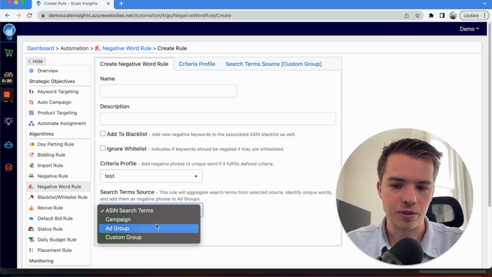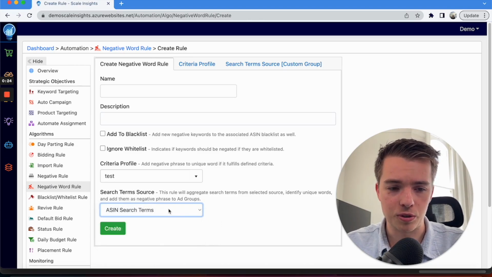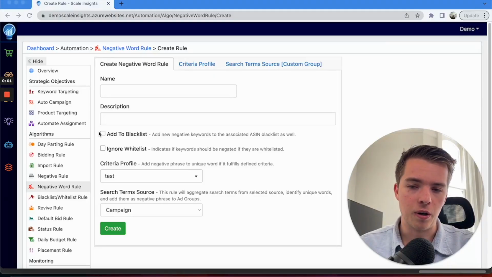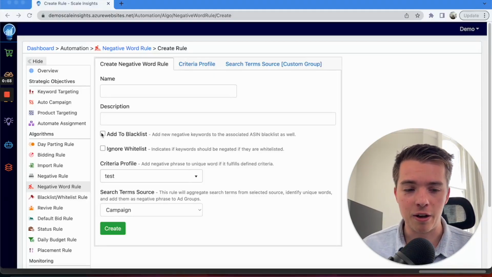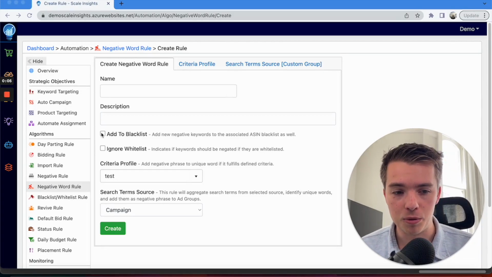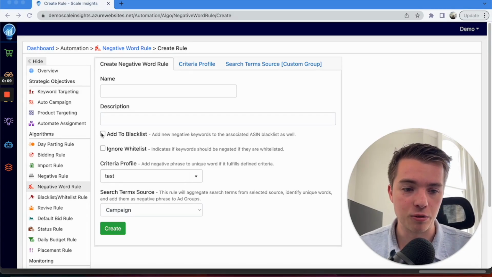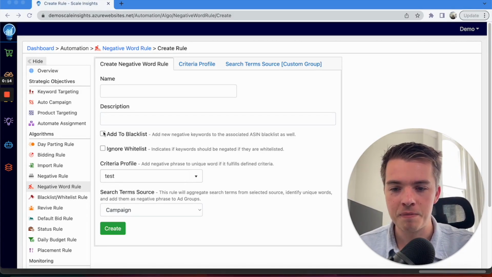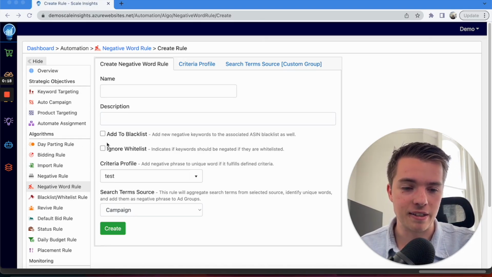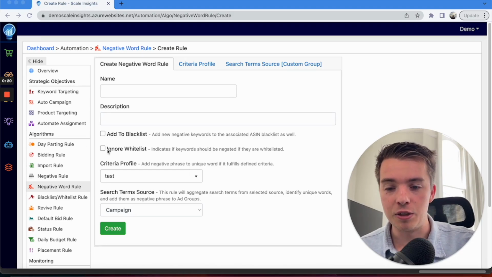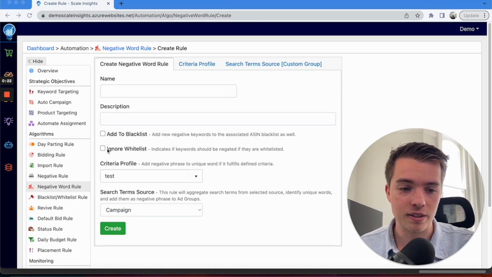You can do search terms, campaign, ad group, or custom group. So wherever those search terms are coming from, you can get that set up. You can then go add to blacklist. This really helps if you have an auto campaign and you've got certain criteria. You're just trying to filter as many of those irrelevant search terms as possible to the blacklist. You can do that here. Your whitelist as well, typically that will be for anything that you don't want negatived. You can have this ignore the whitelist if that's what you want to do.